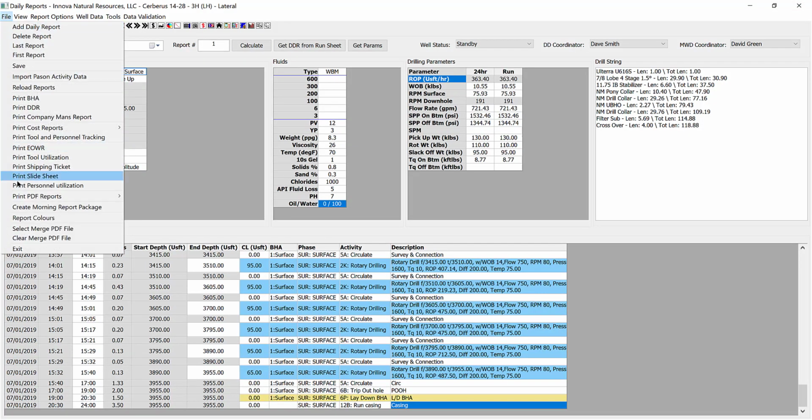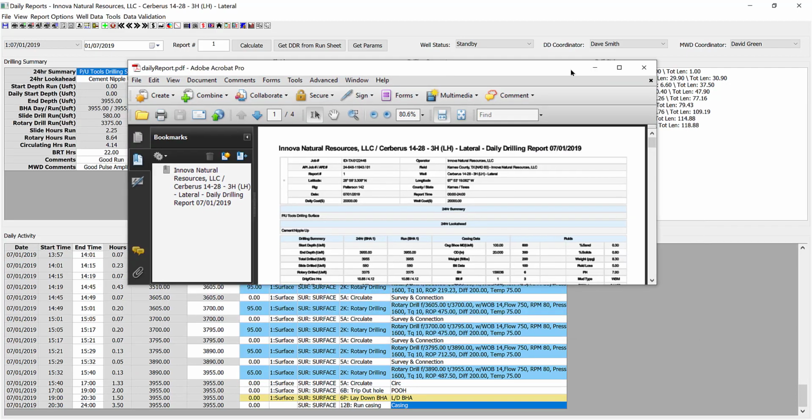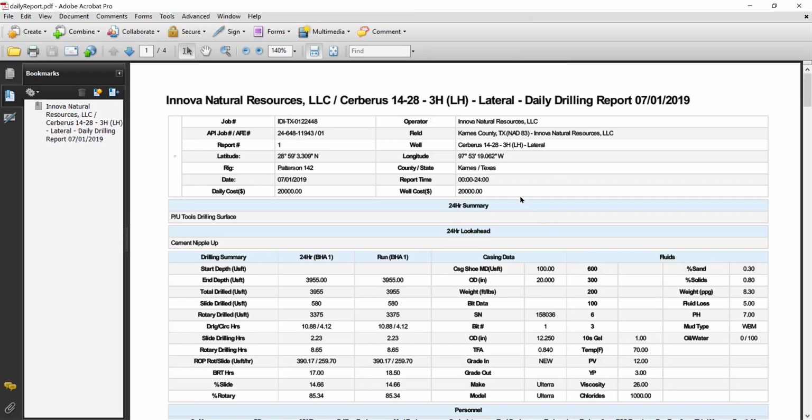It can also be printed by going to File, Print PDF Reports, and Print DDR. And again, we get the same sections, but in a PDF format.